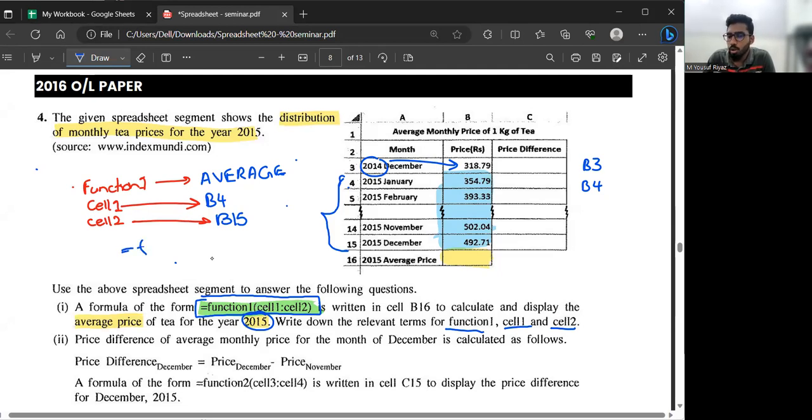If you go and write equals average B4 to B15 directly, they'll mark it wrong. Sometimes school teachers, in a school exam, if you don't follow the rules, you get no marks. That's how it works, not only for ICT but for every subject. If you don't answer what they ask, you don't get marks. You have to actually read the question properly and answer what they are asking, without unwantedly losing marks.